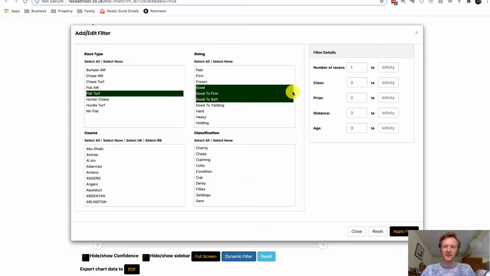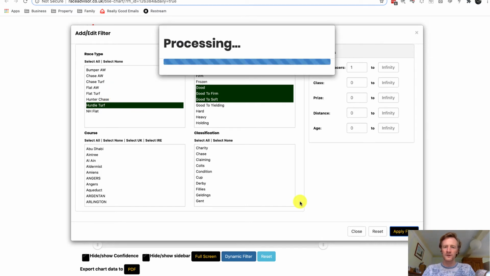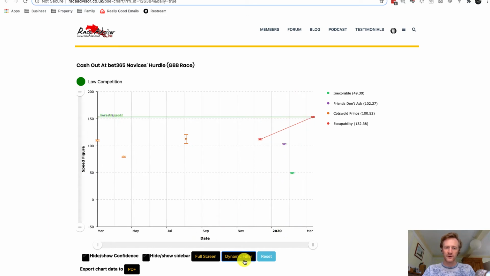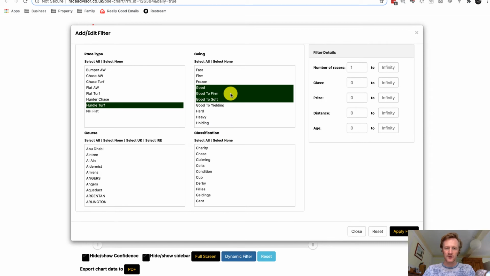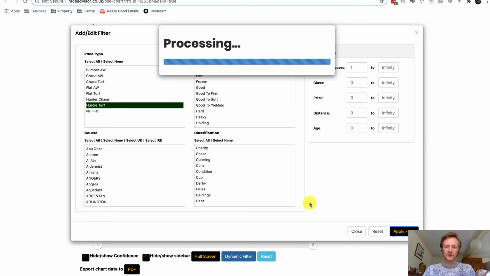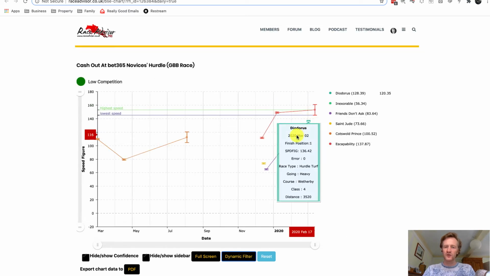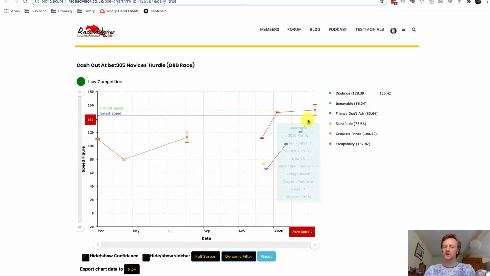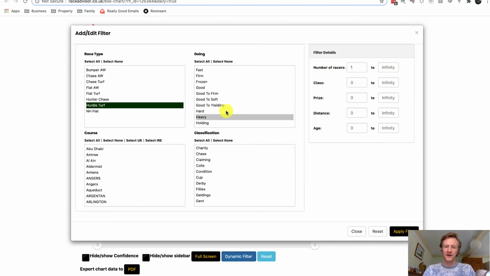Hang on, let me double check that. I was going to say Diodorus was the horse who did not perform well. No, Diodorus was the horse. Where am I? Take all the conditions off, just coming back to the previous hurdle turf filter. Yes, Diodorus was the horse here, that's what I thought, who hasn't performed as well on hurdle turf on good ground, but it could just be this horse hasn't run on good ground yet. And we'll check that in a minute. That's why I wanted to just bring that back up to show you quickly there.